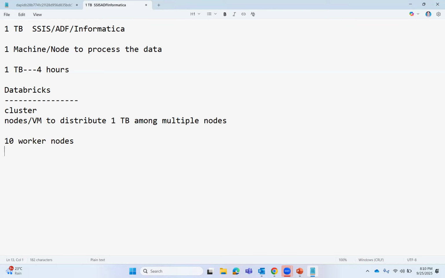Now, one node will have some X number, so 10 GB of data, something. Or another node, the second node, will process 10 more GB. And so on. So the 10th node will process another 10 GB of data.